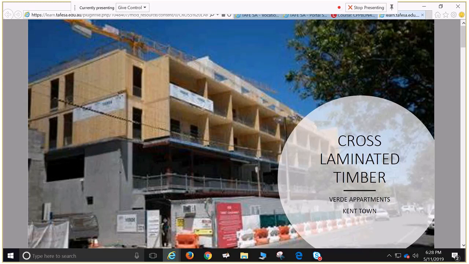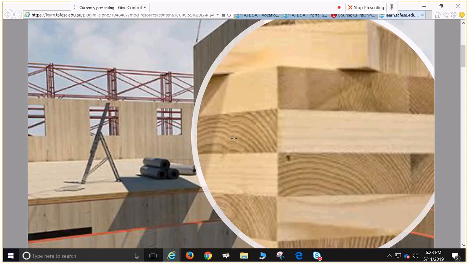So apologies about the pixelation. This is a building in Kent Town, on King William Street, using cross-laminated timber. And basically what cross-laminated timber is, it's like large, thick panels made up of solid pieces of timber glued together in what's called lamellas, like a glulam beam. It's also known as tilt-up timber or jumbo plywood, and both of those are fairly apt descriptions.